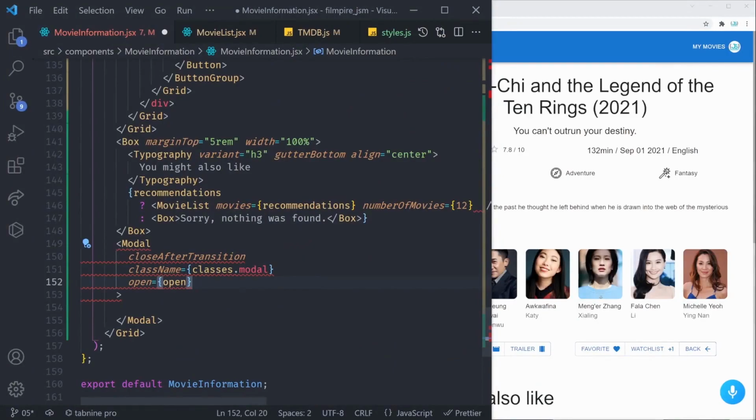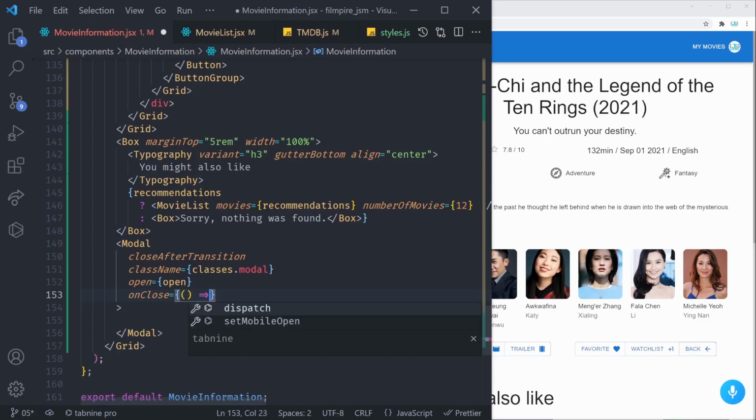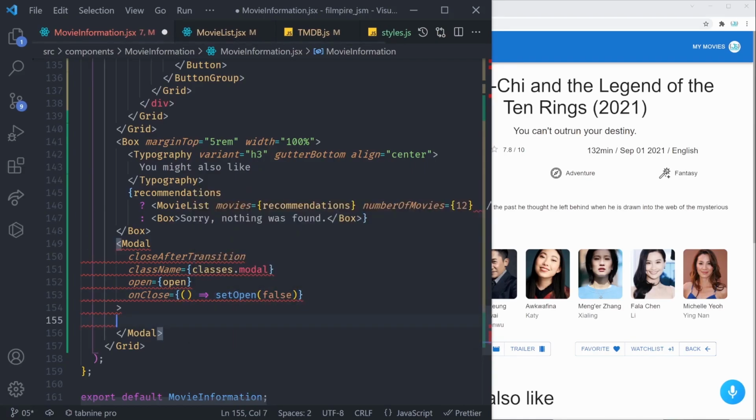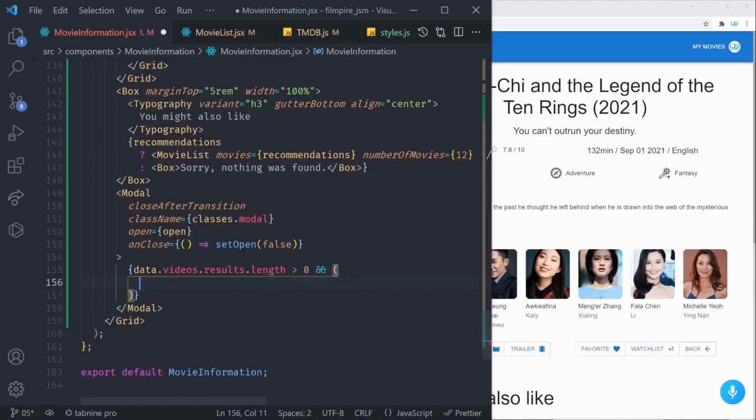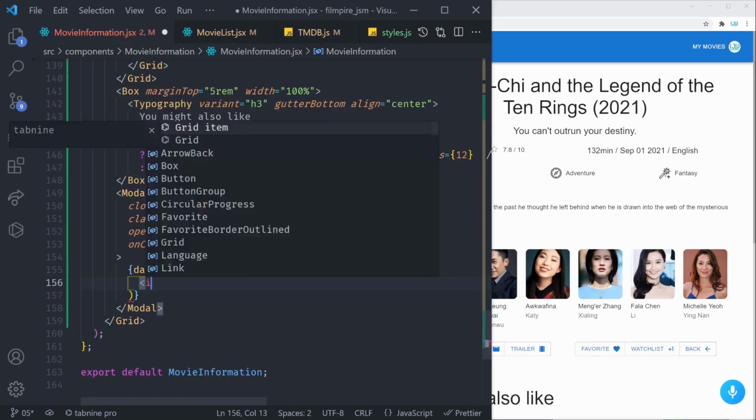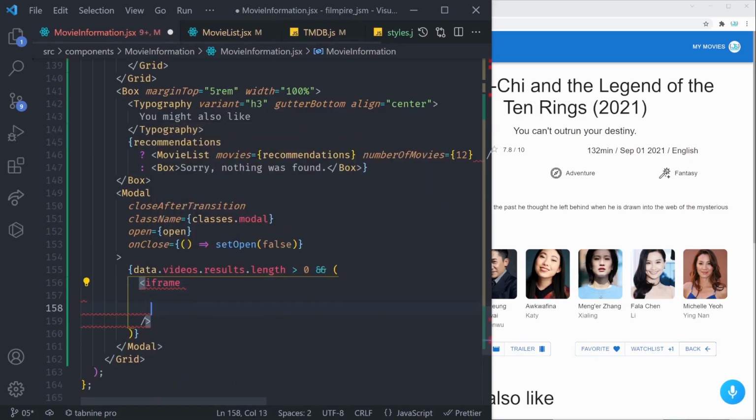Great. Now let's scroll to the bottom, and right here, we also need the onClose function. onClose is going to be a callback function where we set open to be equal to false. Finally, inside of our modal, we want to show a video iframe. So right here, we're going to open a dynamic block and say data.videos.results.length. That means if there are any videos, if the length is greater than 0, in that case, we can display the following block of JSX. And that's going to be just the one self-closing iframe tag.